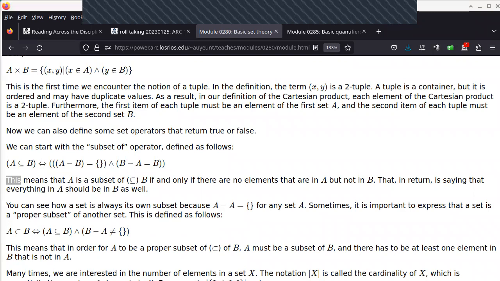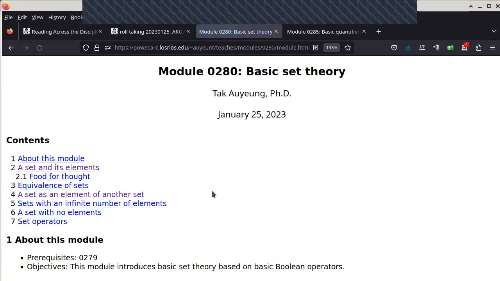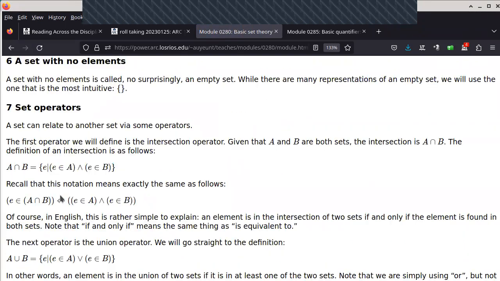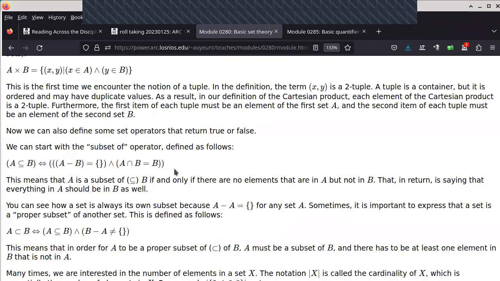The nice thing is, when I make corrections, the correction is made to the linked document from Canvas. So if you refresh your document, it will be correct. All right, so we'll do it one more time. Set operators. There we go. So the correction is A minus B is an empty set, and then the second requirement is A intersecting with B has to be B itself. So with these two, with the conjunction, now it is defined properly.